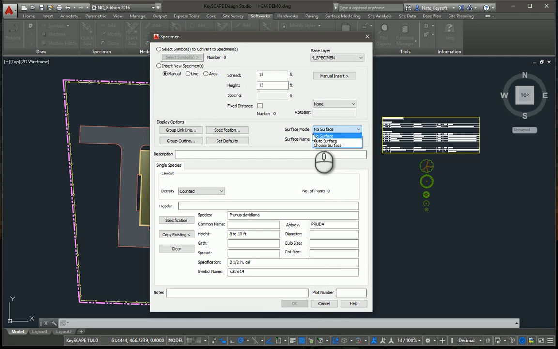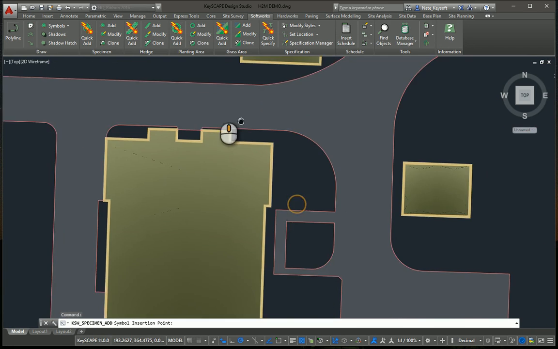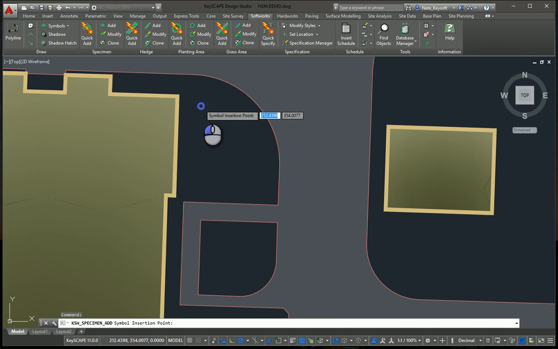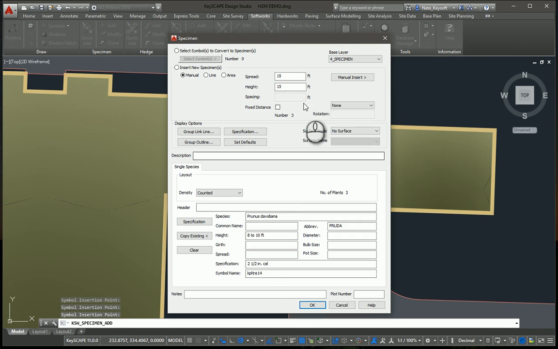Also, if you are working with a surface model and you do want to eventually be working in 3D, this is where you can choose your surface to snap your plant material to. Manual insert, and let's just put a few in front of the corner of this building here. Okay, and that's all good.